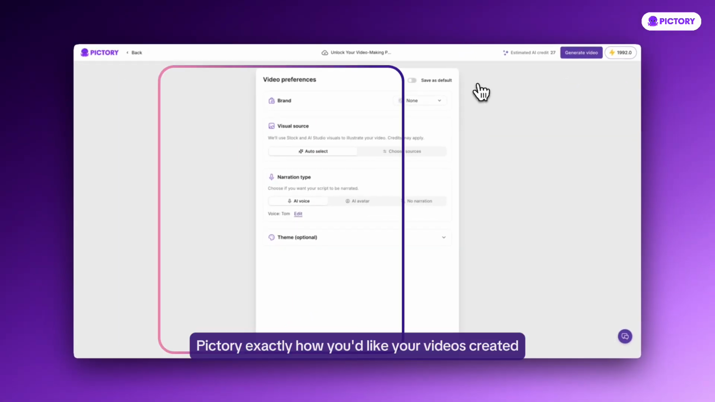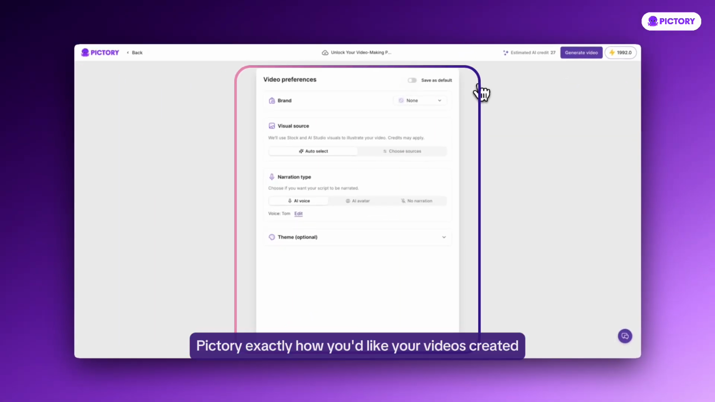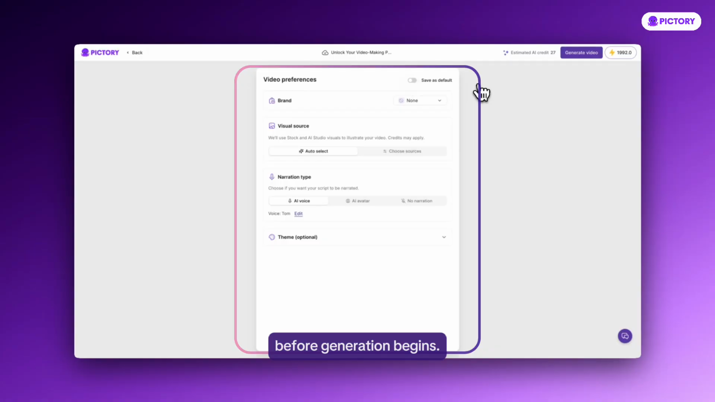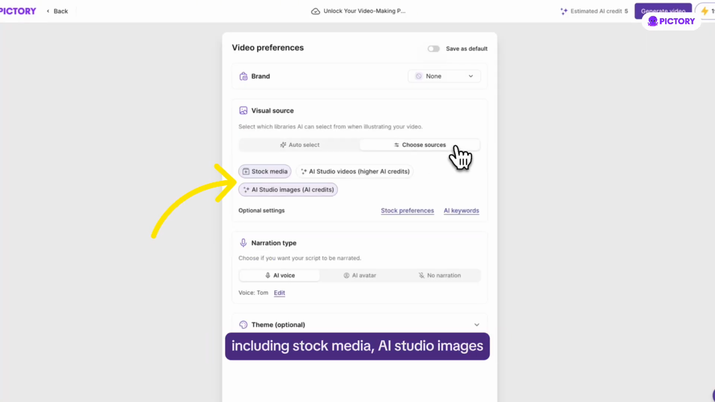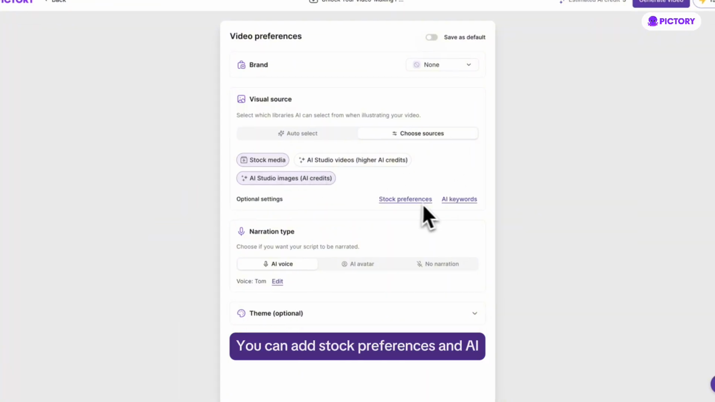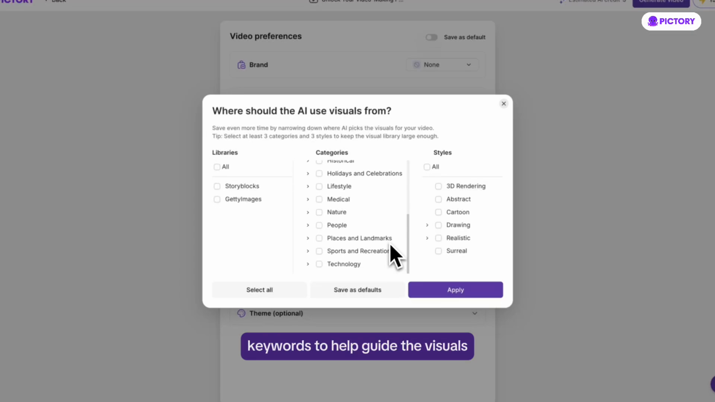This is where you can tell Pictory exactly how you'd like your videos created before generation begins. You can choose your preferred visual sources, including stock media, AI Studio images, or AI Studio videos. You can add stock preferences and AI keywords to help guide the visuals and better match your content.